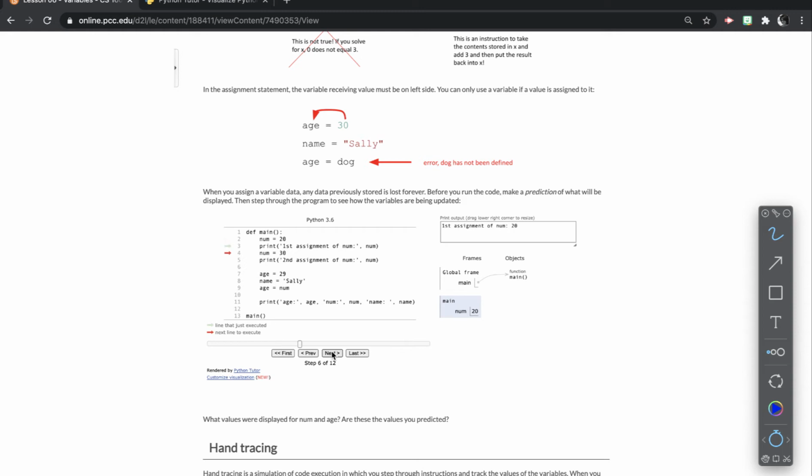And then if I hit next, you can see this print statement executes, which prints out the first assignment of num is 20. And then I'm going to set num to 30. So if you look over here, when I click next, you can see now that num has 30. So the 20 is no longer there. We cannot access that 20 any longer because we wrote over it with the number 30.